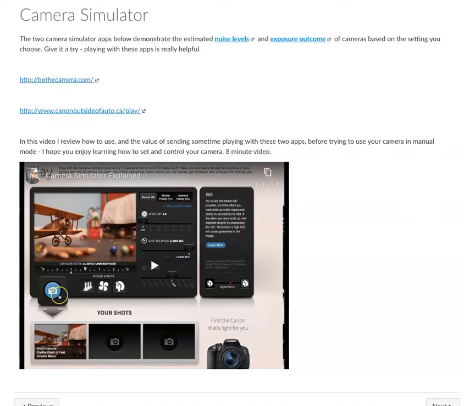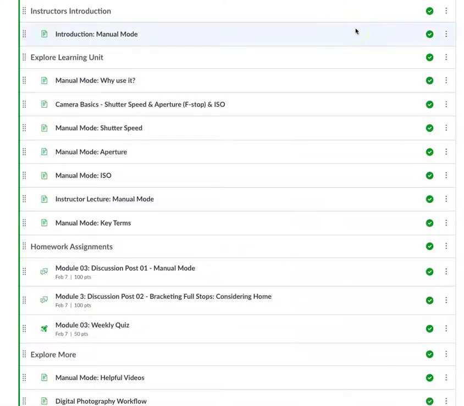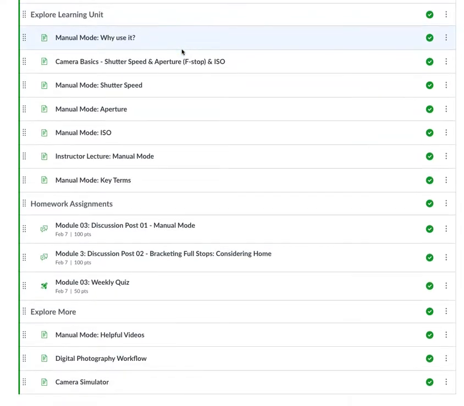You might find an app out there that would also be really great for learning about exposure compensation and what we're covering, getting more familiar with manual mode. So check that out. That's what the learning unit consists of. There will always be my instructor's introduction video that you're listening to now, all of the meat of the learning unit, the homework, and then of course the explore more.